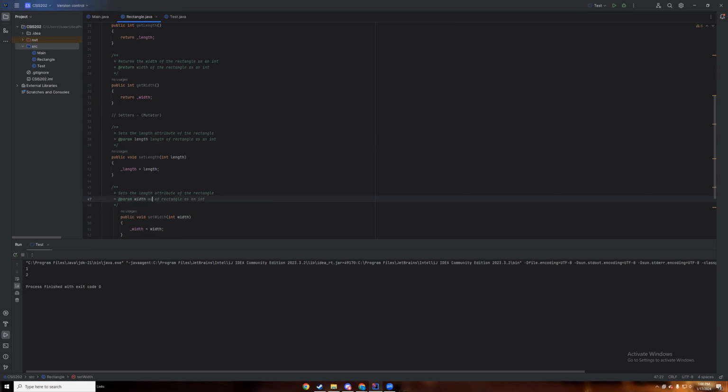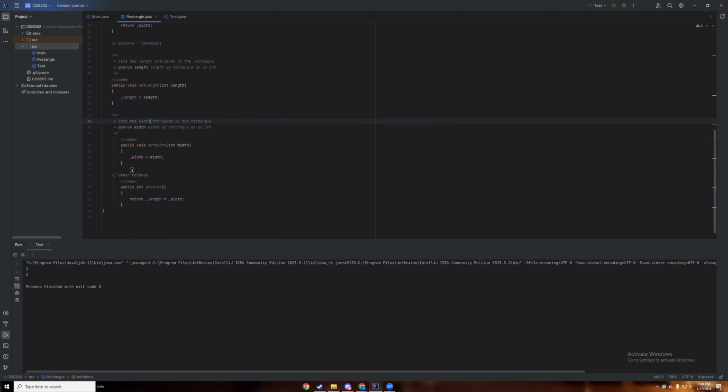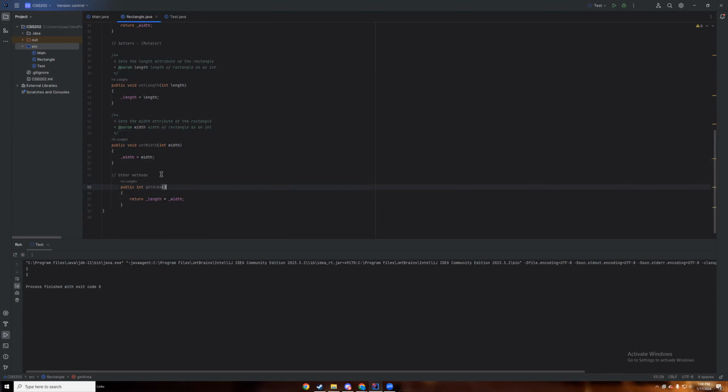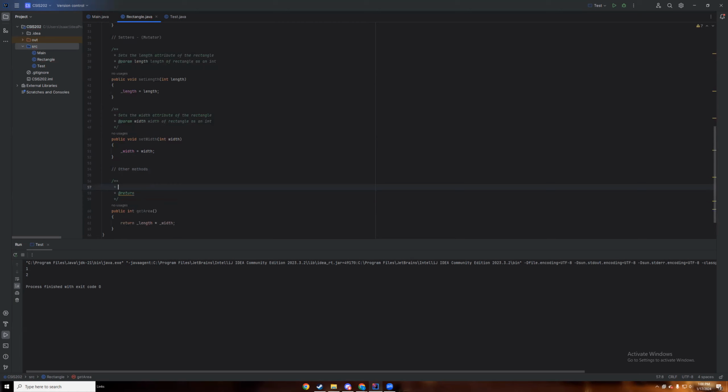Width. Parameter width is the width of the rectangle. So that's the width. And then last but not least, we have our get area here. Calculates the area of the rectangle and returns it as an int. Area of the rectangle. Okay. All right.